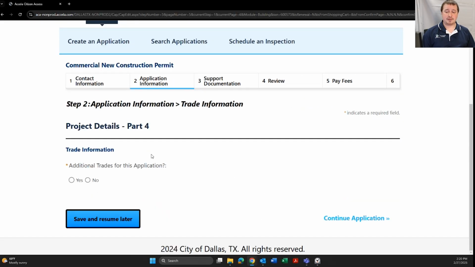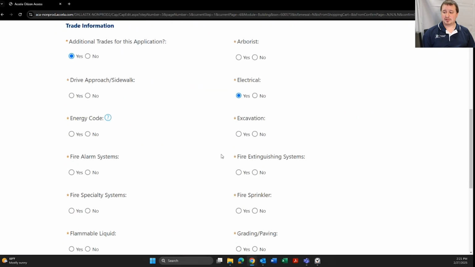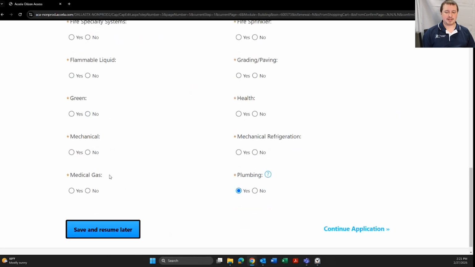All right, the next page is a trade information page. This is where I can select if I have additional trades for this application. In this case, I will be doing electrical and plumbing, but I'm going to say no for all these other trades.